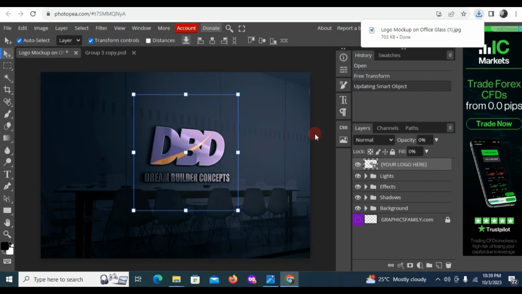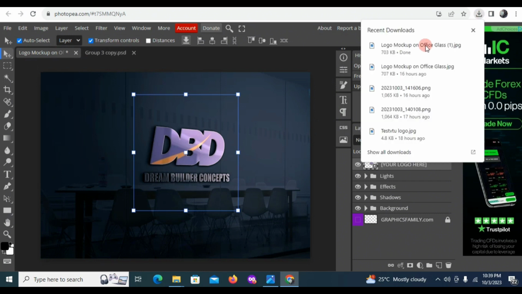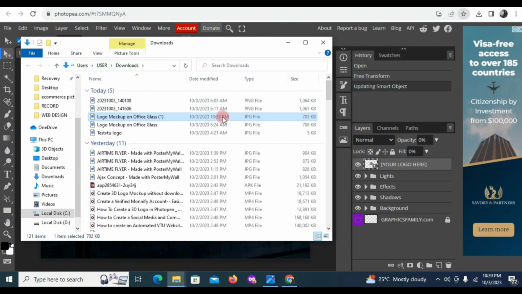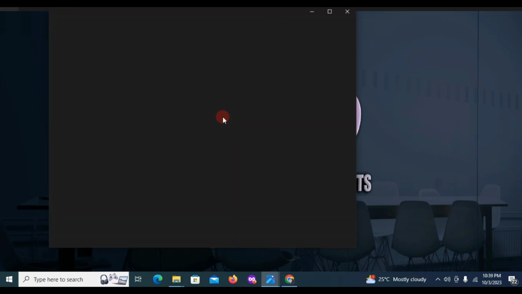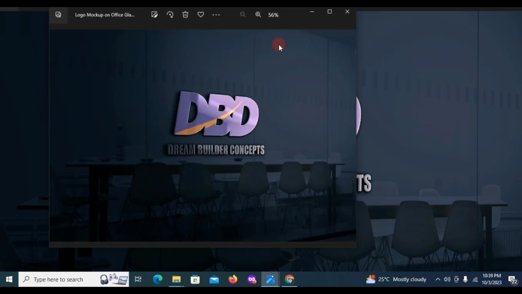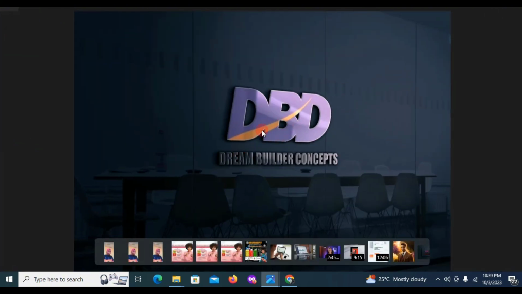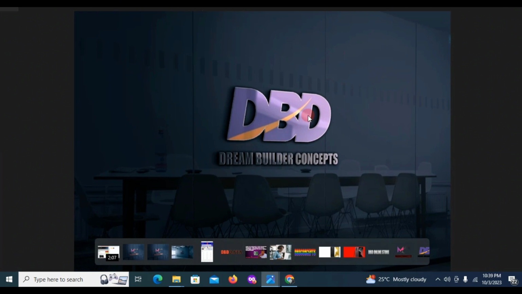So let's go to our file manager to look for the design. So our design is ready. Oh wow, this is our design. Can you see that our design now is looking good? It's looking professional. So by doing this, you can now send it to your client and collect your money, your legitimate money.